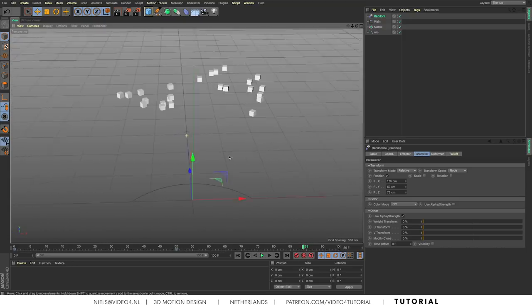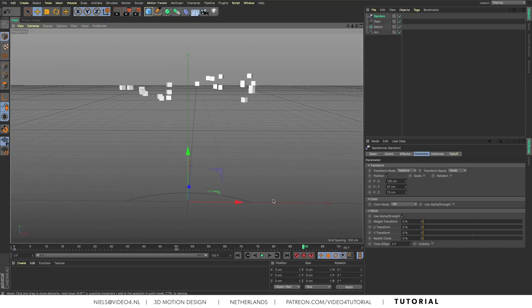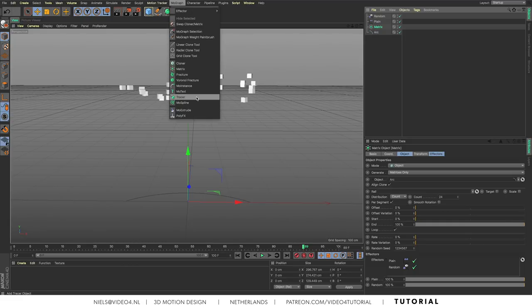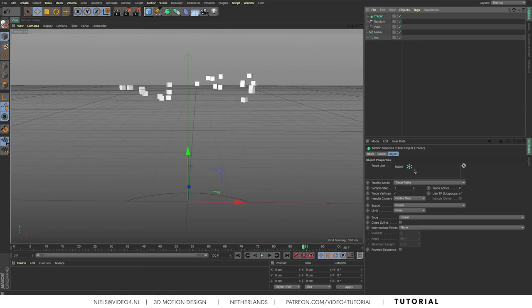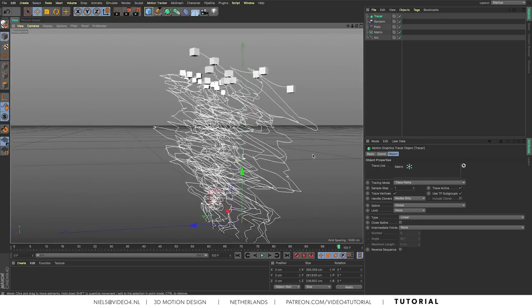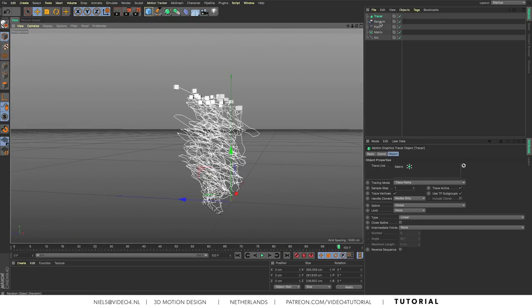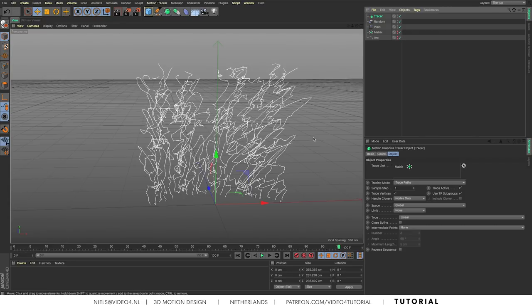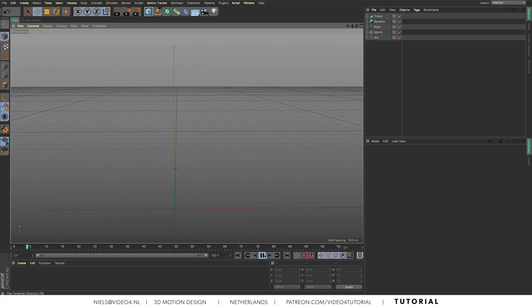That looks great. So our next step is to add a path tracer. Make sure you select your matrix object and go to MoGraph and Tracer. And make sure in trace link we see our matrix. And if you press play right now, we see our points create some paths. So let's select our matrix object and switch it off, and let's hide the arc as well. And we've got our growing splines.